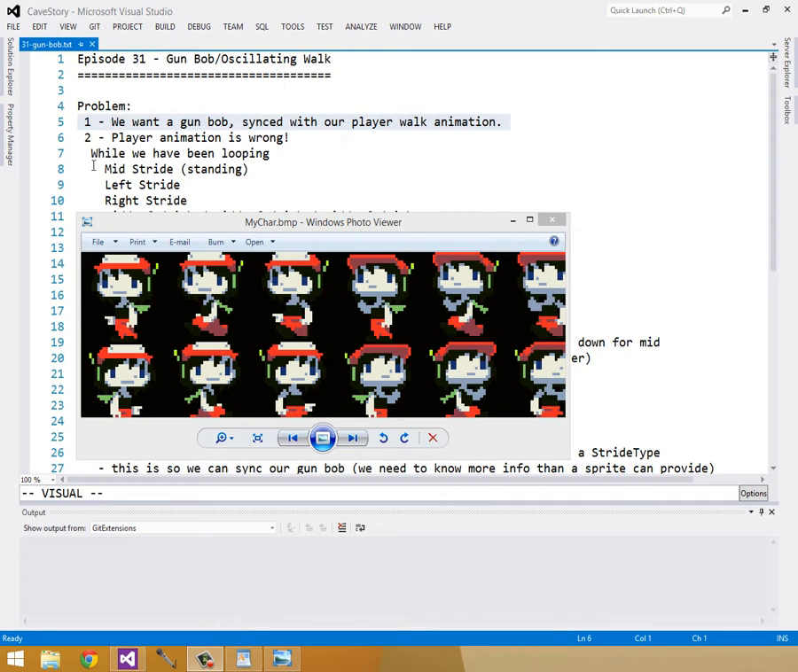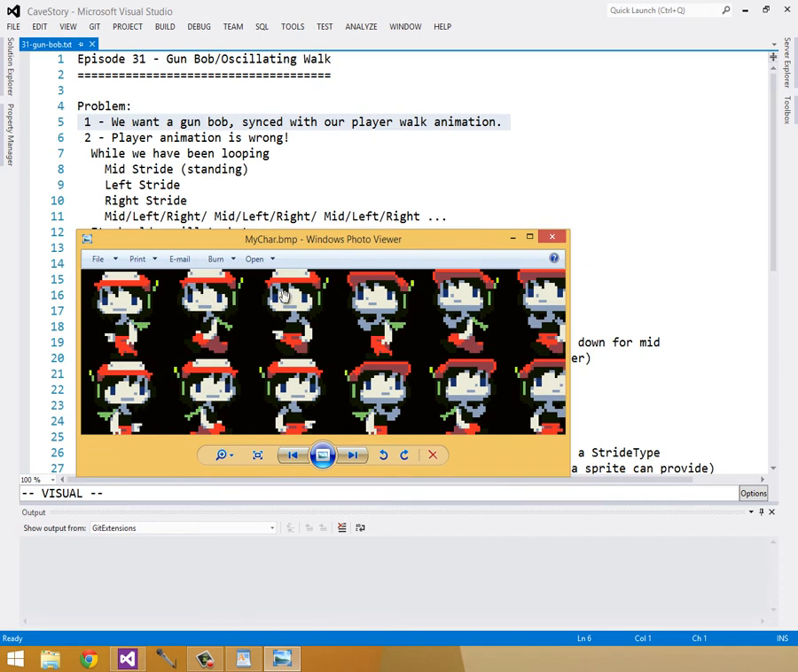So what's wrong with our walk first of all? Well, we start off at the middle of our stride. We can call this first frame our mid stride. And then we have our left stride over here and then our right stride. So we end up looping through middle, left, right, middle, left, right, middle, left, right. And that's our walk animation.